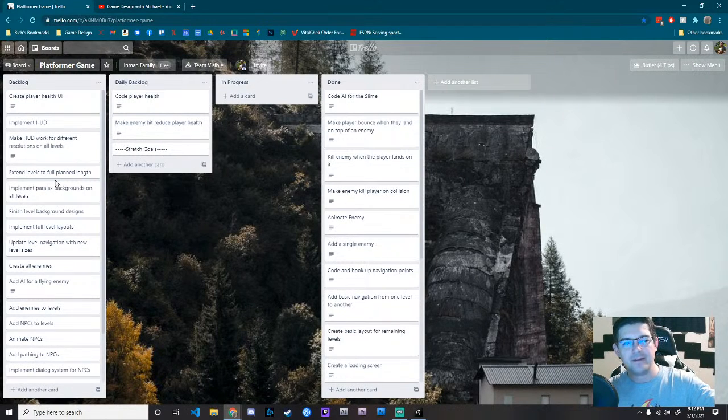I'm going to add initially just stuff for the primary game loop. Then I'll add stuff for secondary and tertiary game loop. And that's going to be a pretty big chunk of work that's going to go in between extending levels to their full planned length, right? Because I want to actually have a level for the player to move around in so that I can make sure that all of those game loops actually are fun.